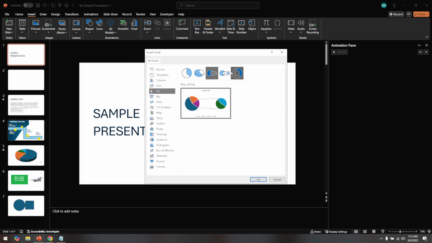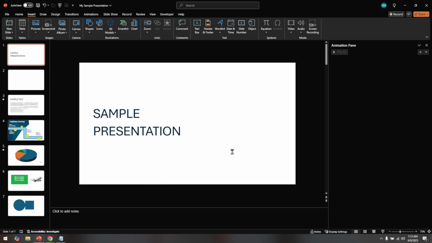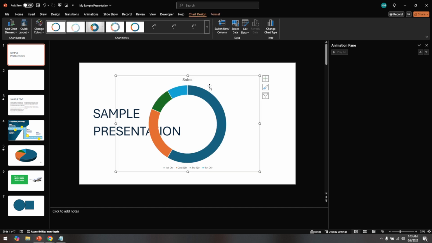Initially, this chart might not reflect the data you want, but don't worry, you can easily customize it to fit your needs by editing the data in Excel, which PowerPoint opens automatically, or you can do it later. With your pie chart in place, it's time to bring it to life with animation.